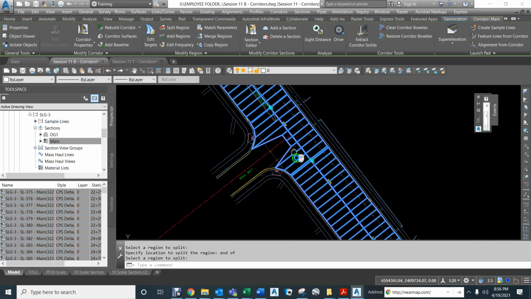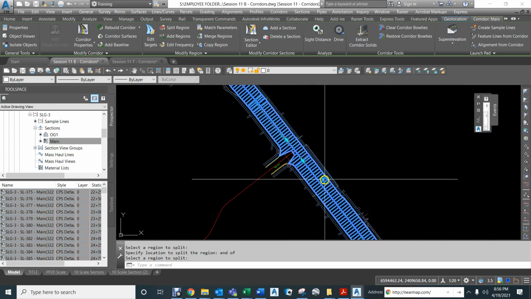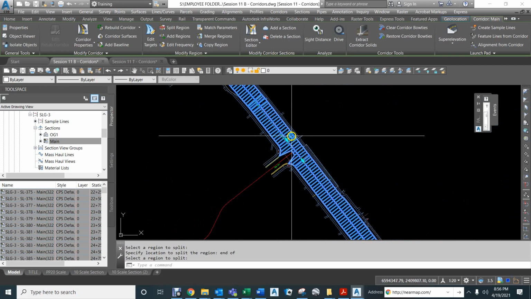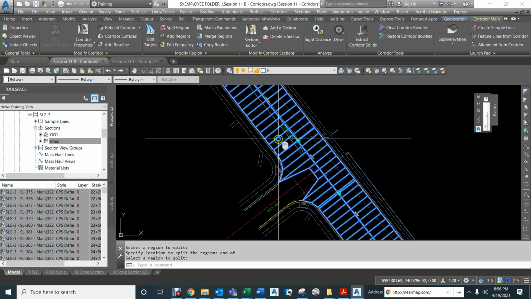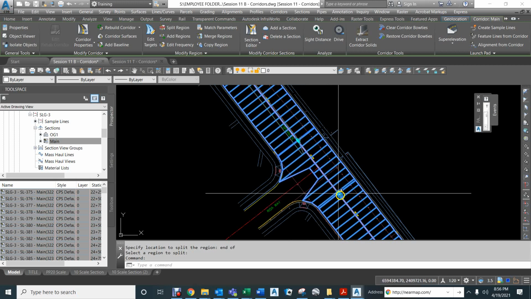So now we have this corridor. It's the full length corridor. It's basically one region, but I split it up into three regions. And so when you see grips like this, there's a set of grips here and a set of grips here. This is probably region 1, this is region 2, and this is region 3.